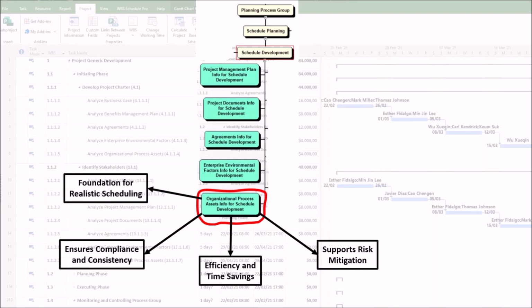4. Supports risk mitigation. Lessons learned and risk registers from past projects, which are parts of organizational process assets, highlight potential scheduling pitfalls, such as resource bottlenecks and dependency delays, allowing proactive adjustments. 5. Facilitates stakeholder alignment. Organizational process assets often include communication guidelines and stakeholder registers, ensuring schedules are developed with input from key parties and adhere to organizational expectations.